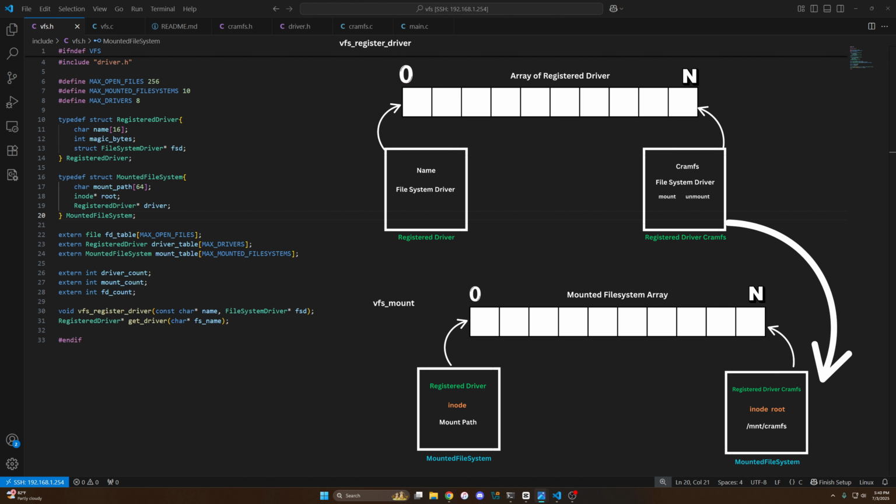Starting with how to handle the registration of drivers and the mounted file systems and the relationships between those two. It's pretty simple how I want to handle it through the structures I have. We're going to register a driver, and my thought is that a driver such as CramFS would call our VFS register driver and give us that information. Down here you can see this function would be called by CramFS, giving us the name of the driver and their mount and unmount functions.